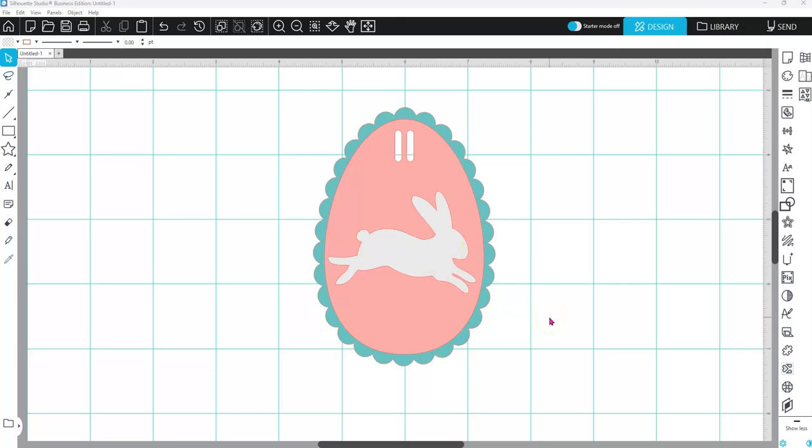This is a great project to customize with your own colors, patterned paper, or you could even add a name to this to make your tag special. So let's jump in and get designing.